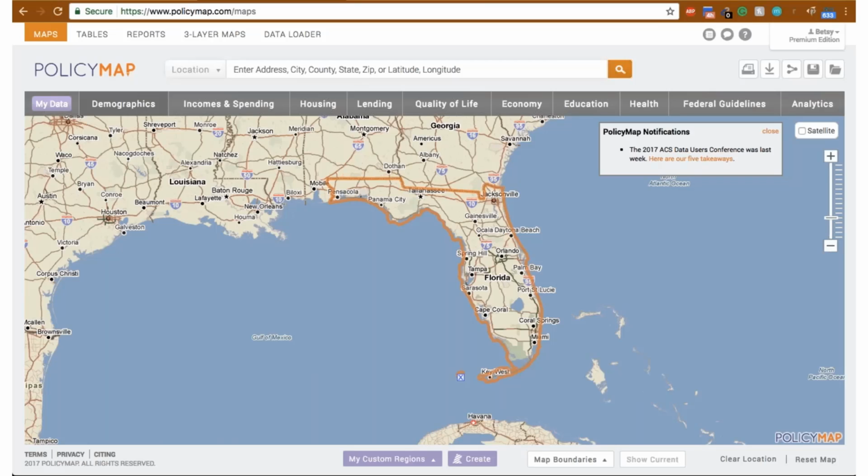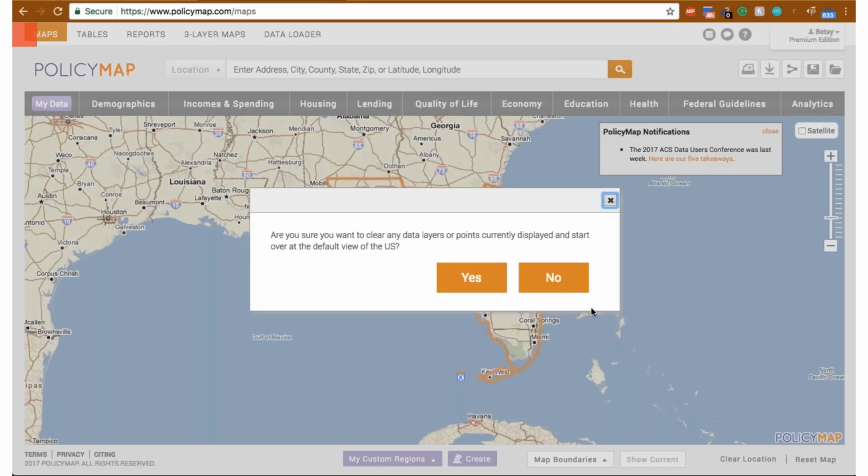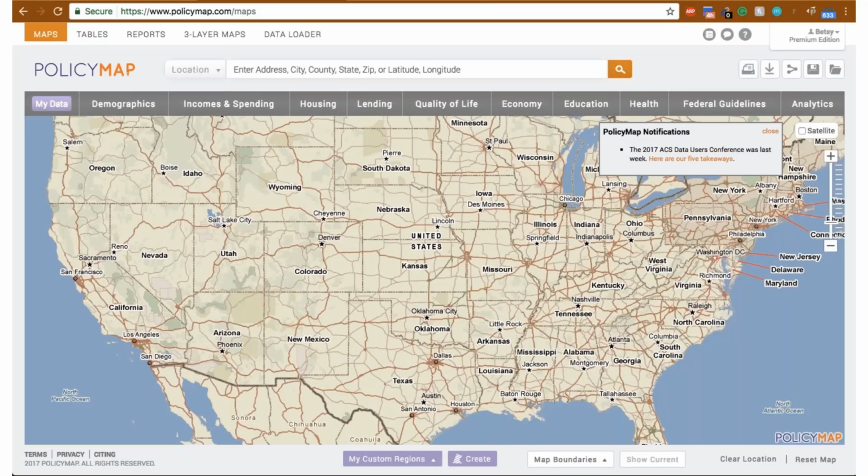I'm going to go ahead and show you a map, and I'm going to reset my map. When you first enter PolicyMap, you'll notice that at the top of the page you have the ability to create maps, tables, reports, 3-layer maps, and load data. I mentioned that before. And the data is organized into different subject categories.